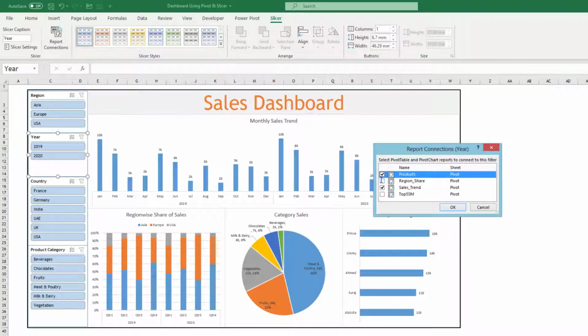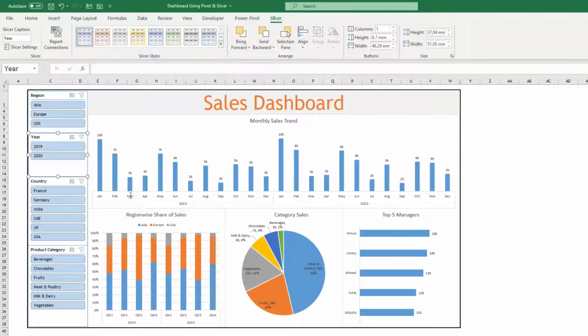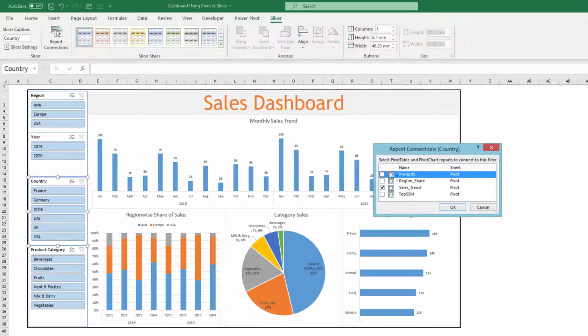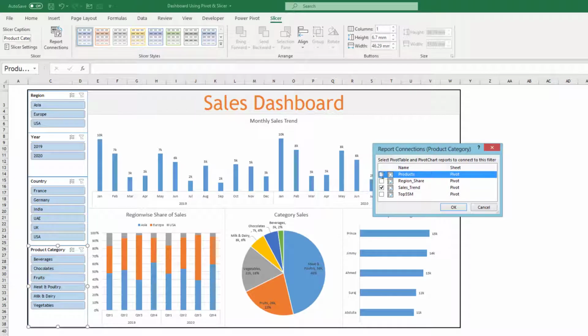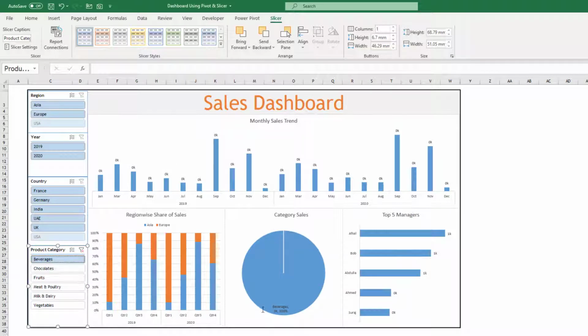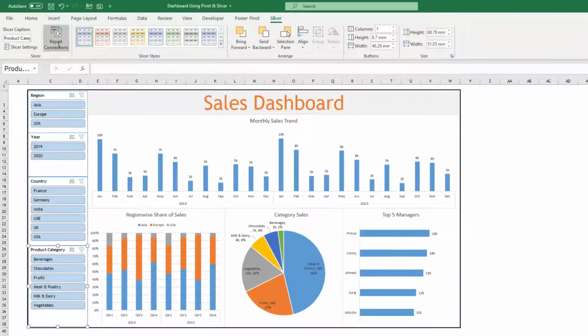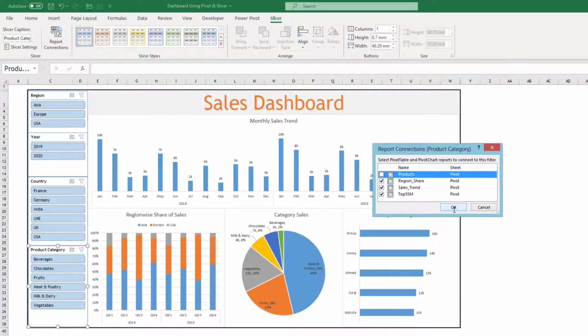Then for year I want to connect to every single pivot table. Country slicer, I want to connect to products for sure. I will not connect it to region. Sales trend and top 5 salesmen are required. For product categories, they should be connected to not product but others. So the idea is, if I connect product with products, then what will happen? Let us see. If I click on beverage, you can see only beverage is shown. So there is no point of connecting the product chart with the product slicer. So I will go back to product category, and here I will exclude my products from the connection.